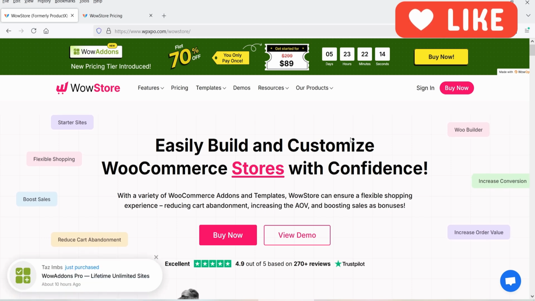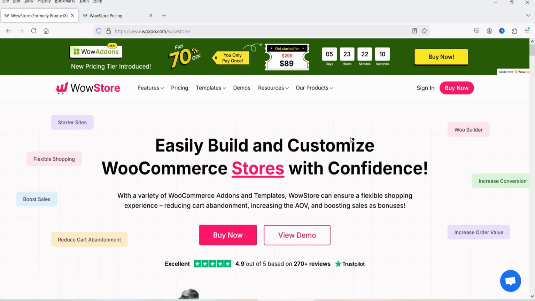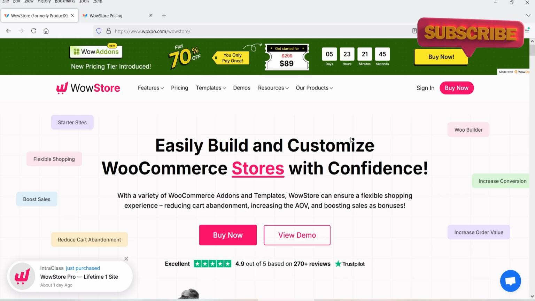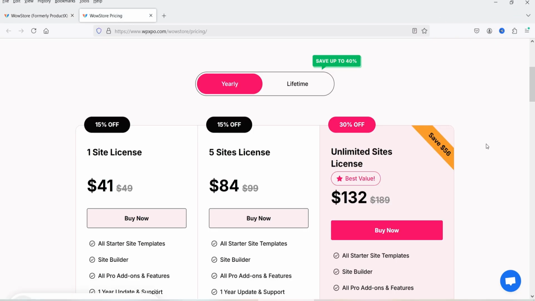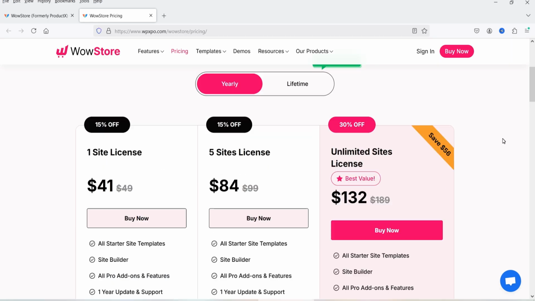In one of the previous videos, I have shown you how you can customize the single page template using the free version of the WowStore plugin. In this video, I'll show you how you can customize the shop page in a WooCommerce website using the free WowStore plugin. So I'm not going to use the pro version of the plugin, and I'll use only the free version. However, the pro version of this plugin has many other features which you can use for your WooCommerce website. And the price of the pro version is only $41 per year for a single website.